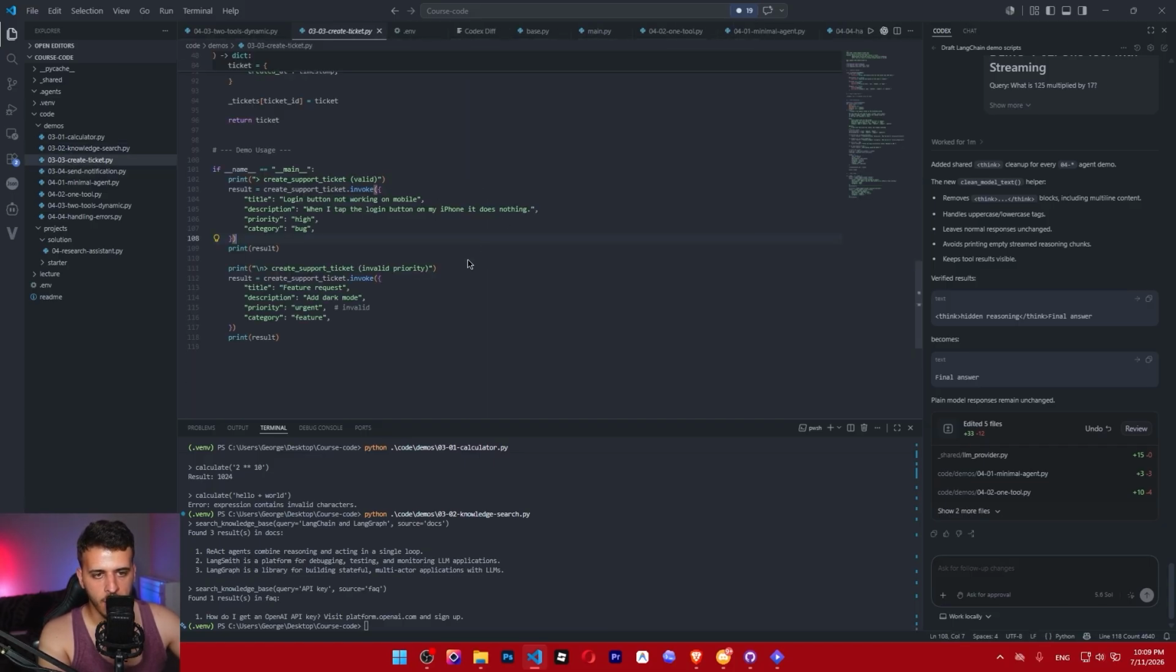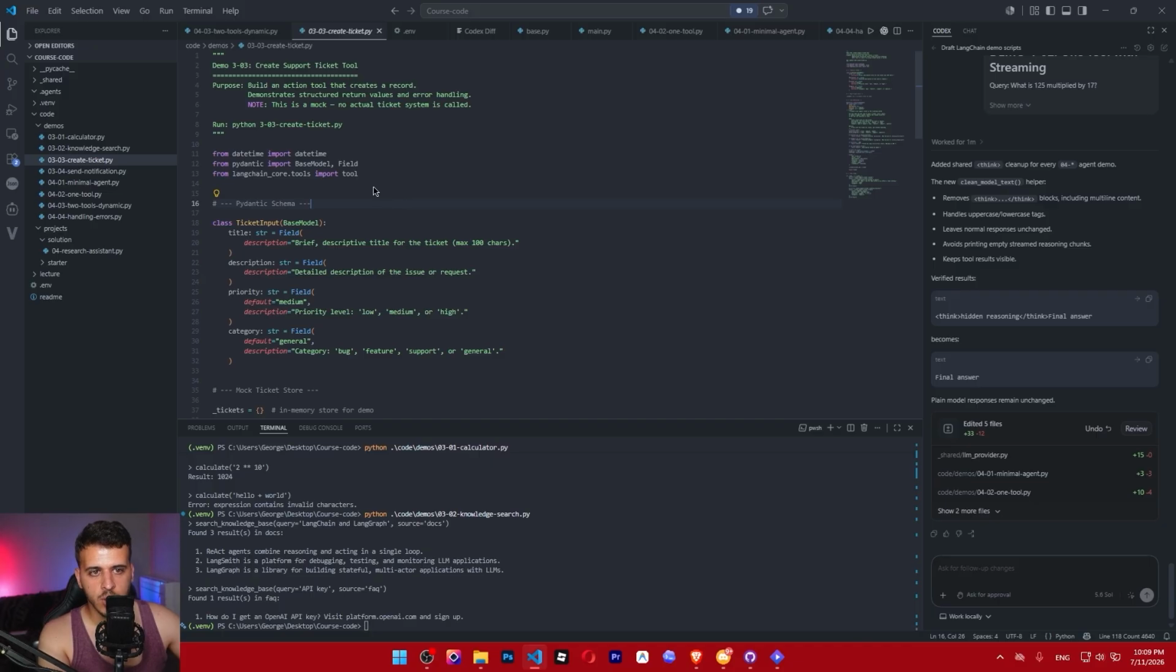Now let's go to the third example of today's video, which is creating a support ticket tool. This is actually an action tool, and if you don't remember what a read-only tool and an action tool is, go watch the theoretical part of the tool fundamentals for LangChain where we explain everything. So this tool is an action tool, it can create a record and demonstrate structure, return values, and error handling. Of course, this is just a mock test, no actual ticket system is called, okay? So just to clarify that.